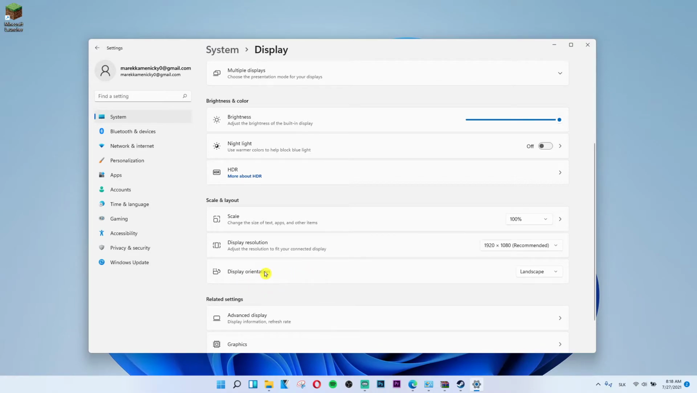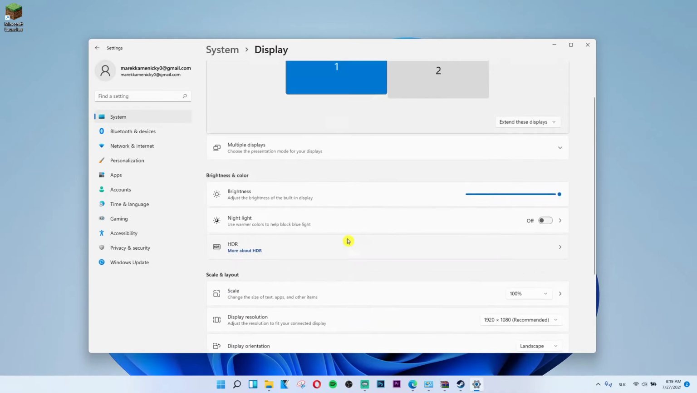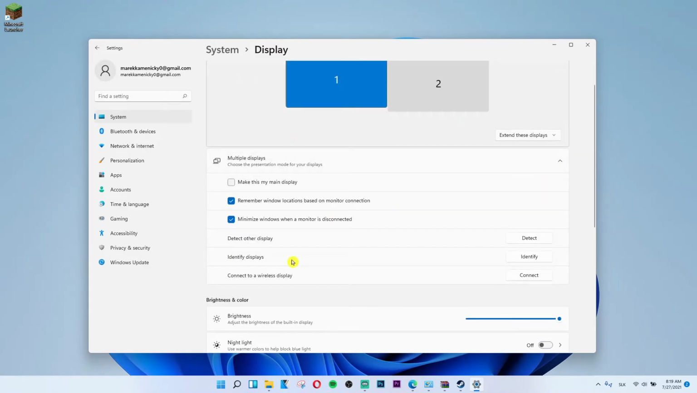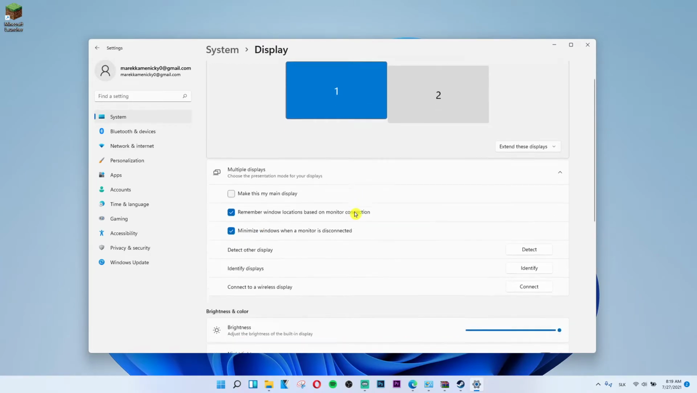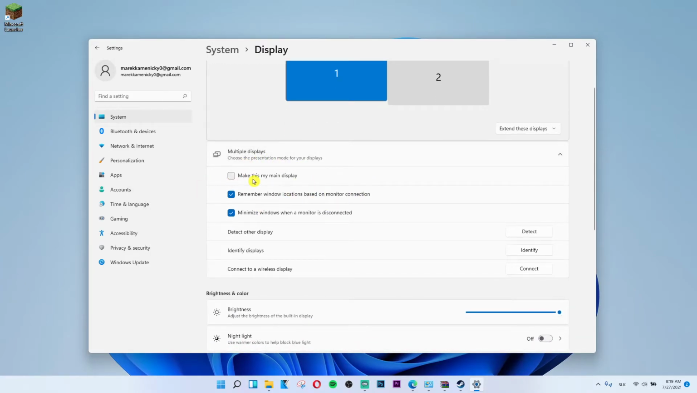If you can find it, I don't know why I don't have it right now, but under display orientation you would find multiple displays and you want to open it. Oh, here it is. Oh my god, I don't know why I couldn't find it. Multiple displays, and make this my main display, and then you want to identify display and detect other display. You want to click on Detect.